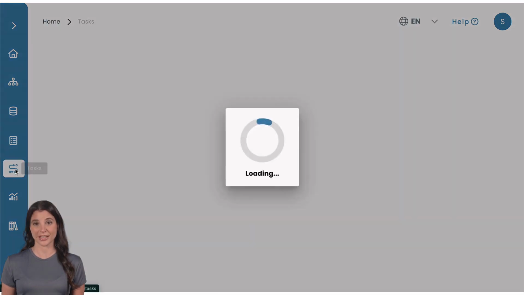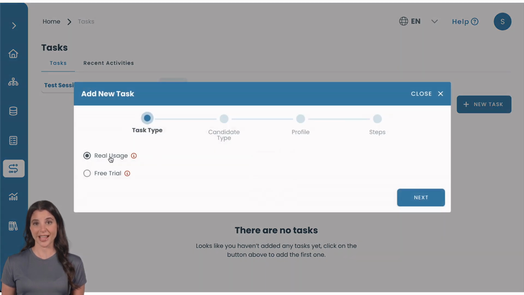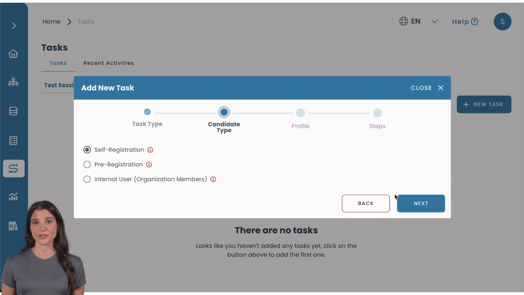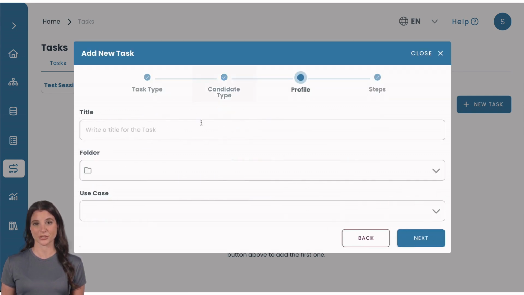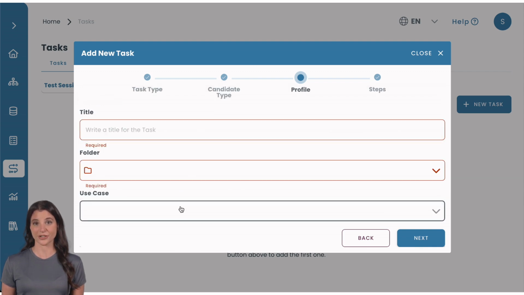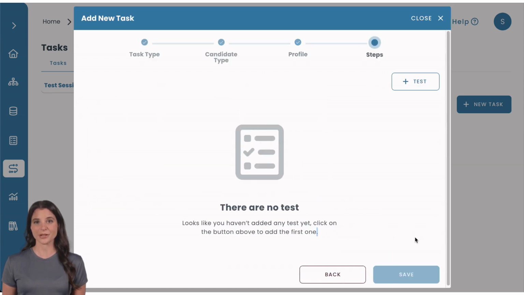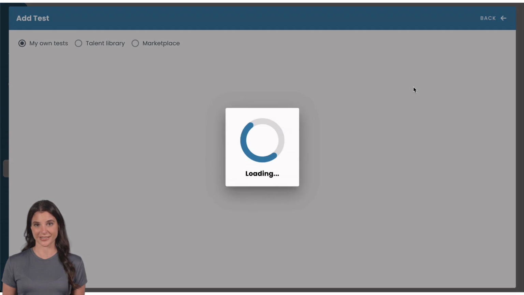Once you are done with your entire test, go to the Tasks module and click the plus New Task button. Continue with the Real Usage option. Select one of the candidate type options to move forward. Fill in the task title and select a folder and use case to continue. After that, click the plus Test button above to add your test.